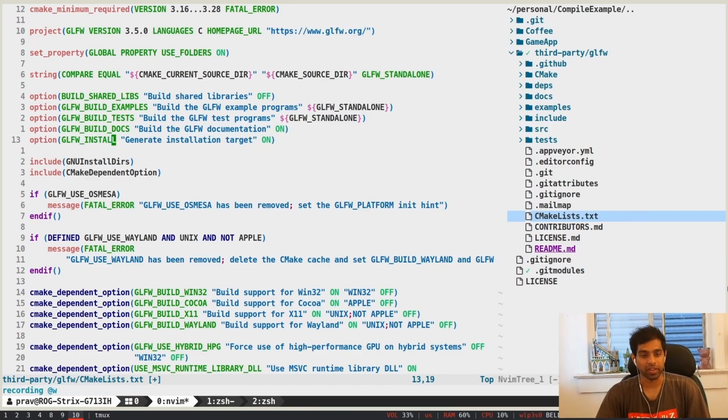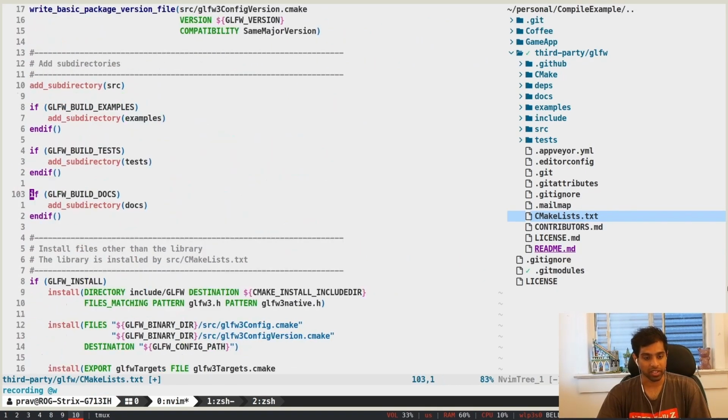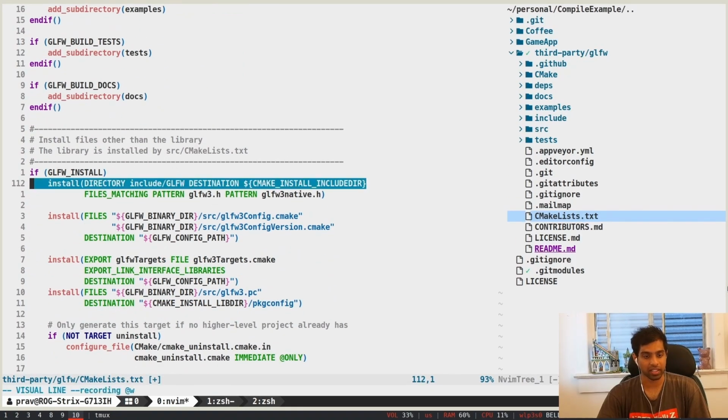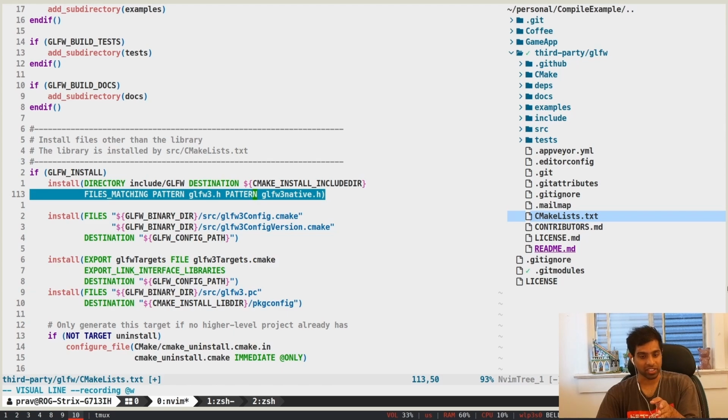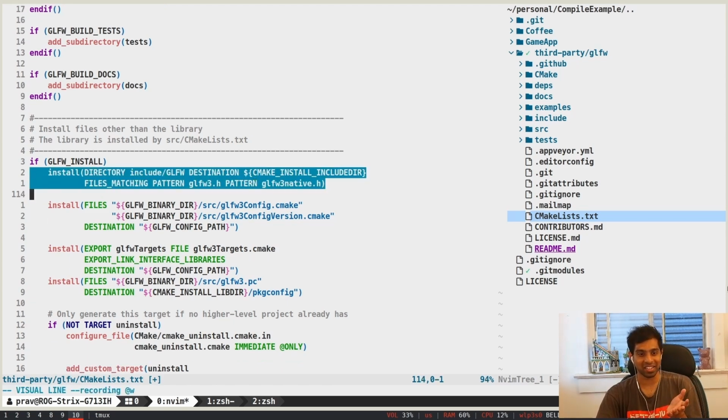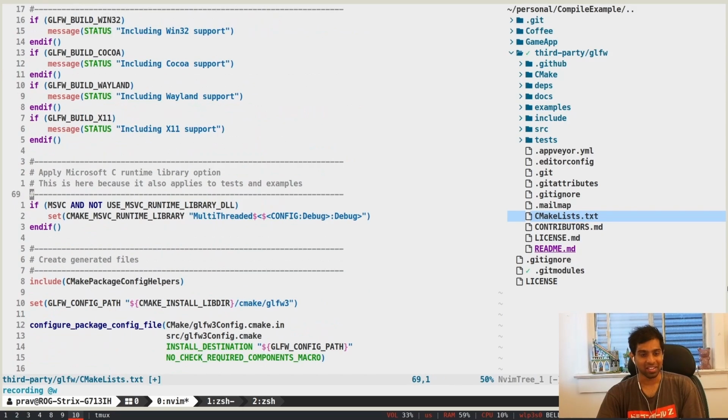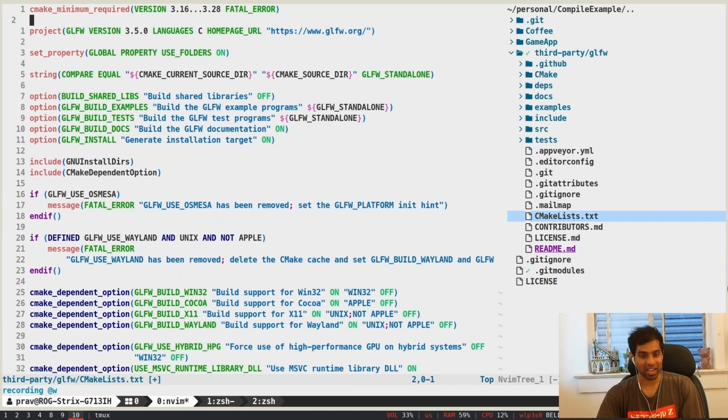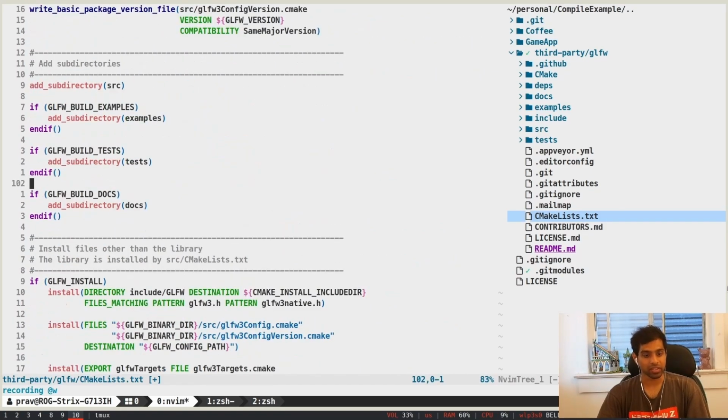It's similar to variables, but think of it like you're specifying some specialized options, and then you can set them to on or off. By default, this is set to on. If it's set to on, then they're saying install the directory GLFW into the destination, the CMake install directory, and all the files that match this pattern, install that into that. So it's basically the install command. They're doing the install stuff here. But if I choose not to install this library, I can just turn this off. I can say GLFW install off. And similarly, we have all these other options as well. Okay, so it's the same exact thing.